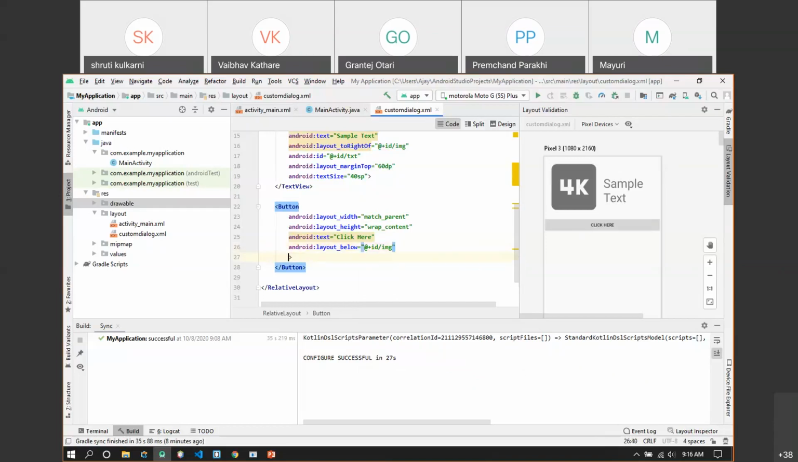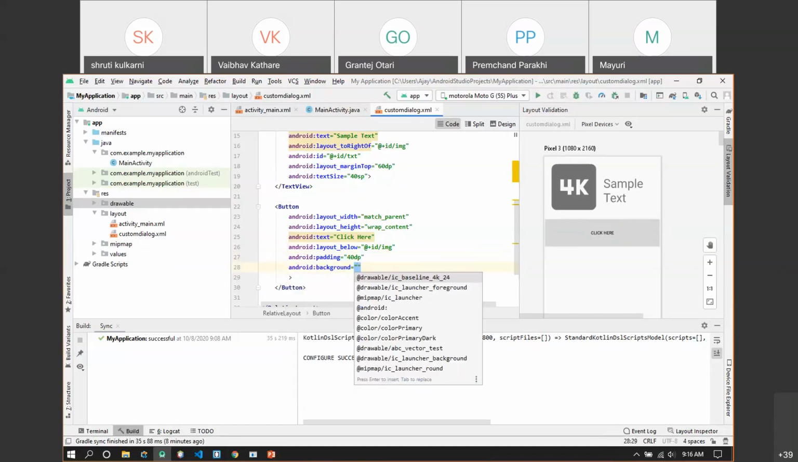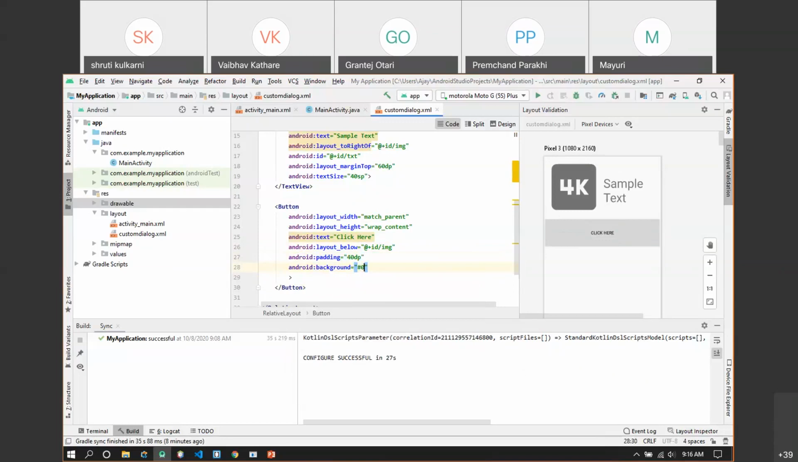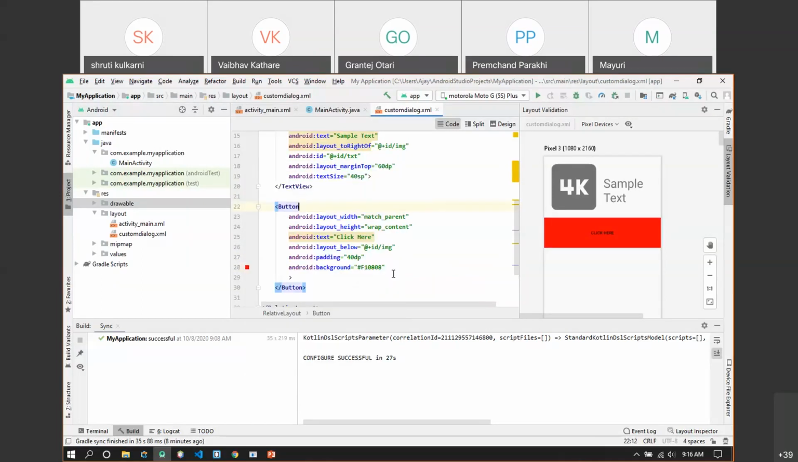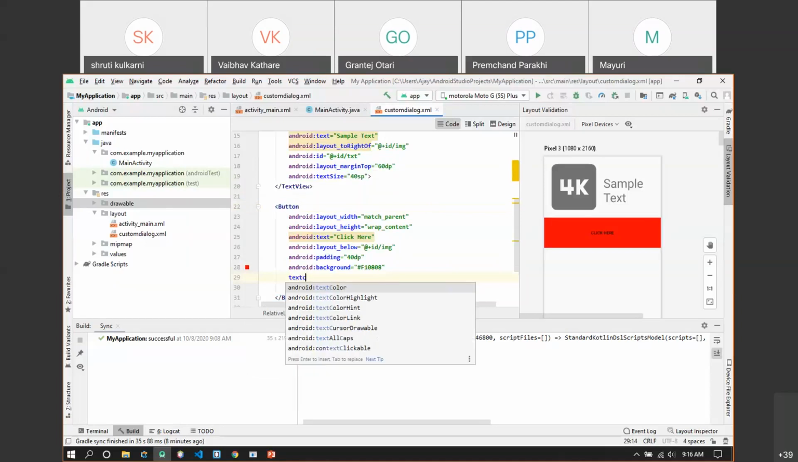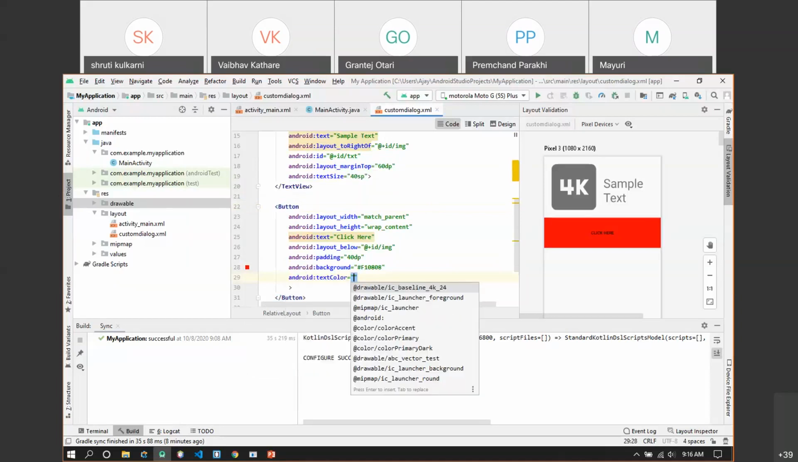Now we have to add styling for this particular button. So let's add some padding of 40 dp, and let's change the size. Let's change the color of the button. So let's say background is equal to #000, and we'll try to change the color for this button from the palette. So we'll choose this color, and we'll choose the text color as #FFF.